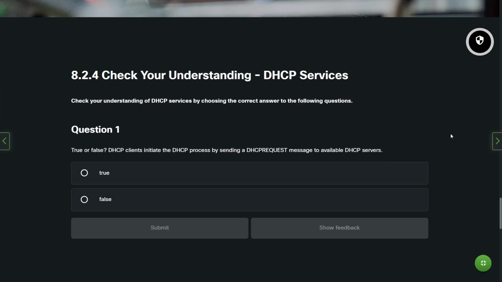Finish with check your understanding, true or false. DHCP clients initiate the DHCP process by sending a DHCP request message to an available DHCP server. Again, true or false. Dynamic host configuration protocol clients initiate the DHCP process by sending.